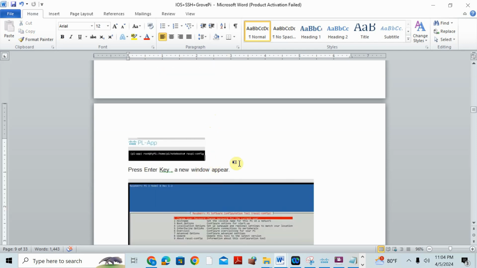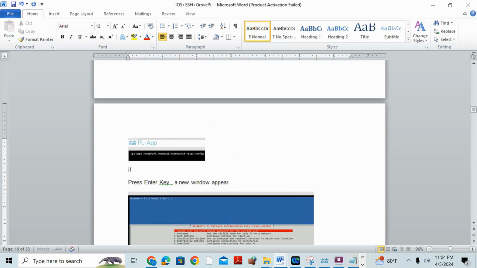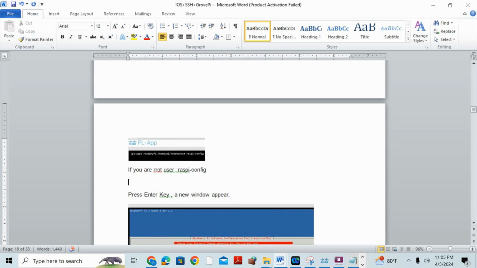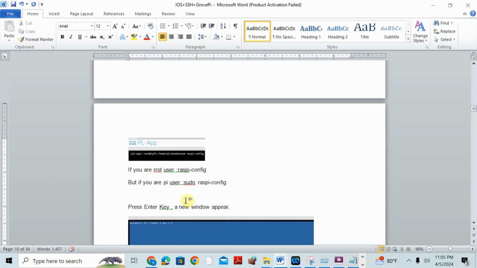Okay, so here I will write: if you are root user, just type raspi-config. But if you are pi user, then type sudo raspi-config. Okay, sudo gives the super user privilege for the pi user.